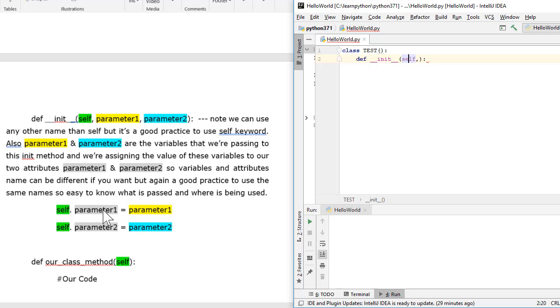So remember, this parameter 1 and parameter 2, which are highlighted in gray, are really the attributes of your class, while this parameter 1, which is highlighted in yellow, and another parameter 2, which is highlighted in blue, are two variables that you are passing to this method. So this parameter 1 is not the same as this parameter 1. Same thing, this parameter 2 is not the same as this parameter 2.